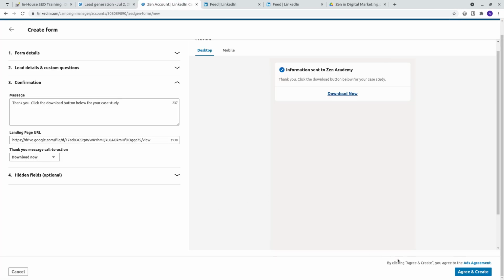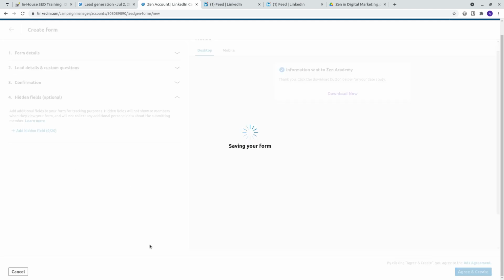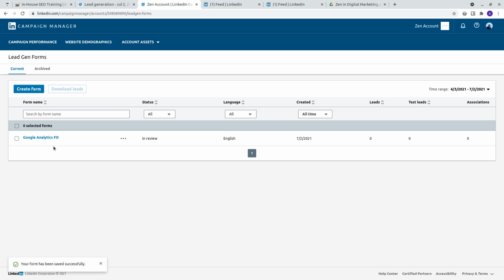And then once you've done that, you can obviously use some hidden fields for your campaign parameters, UTMs, and tracking, and a lot of other internal tracking purposes. But I'm going to skip this for now and go ahead and click on agree and create. So that's all set up. The Google Analytics Foundation form is all set up. It is in review. It will be shortly reviewed and approved. And so I can start using this in terms of creating the ad.